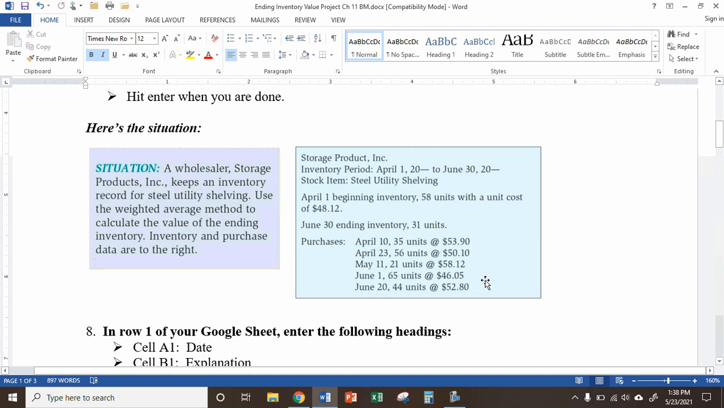So we're not going to be worried about how much they're selling or finding how much they made in income or anything like that. We're just going to keep track of the inventory here at the end. We want to find the value of it. Okay? So we have to set this up.